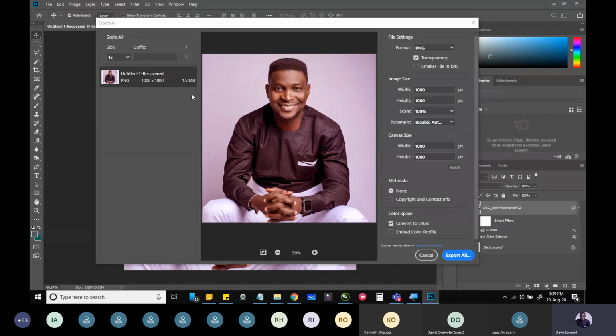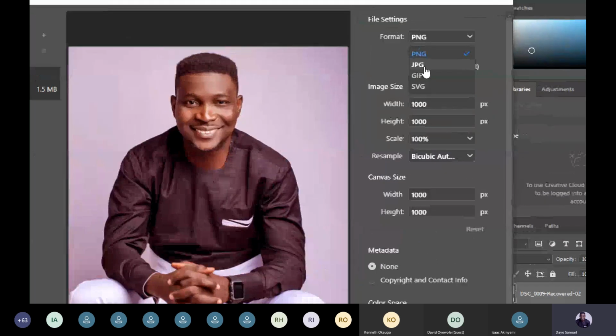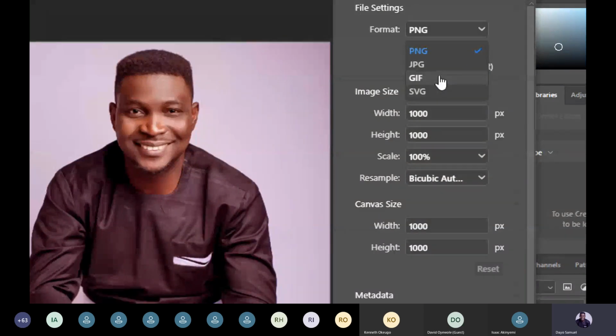So this is where you actually choose your format. You can export as PNG, you can export as JPEG, you can export as GIF, as animated GIF, and you can export as SVG. Now, what is the difference between these options? I'm not sure we've covered that before. Have we ever talked about the difference between these options? No, sir. Not really.